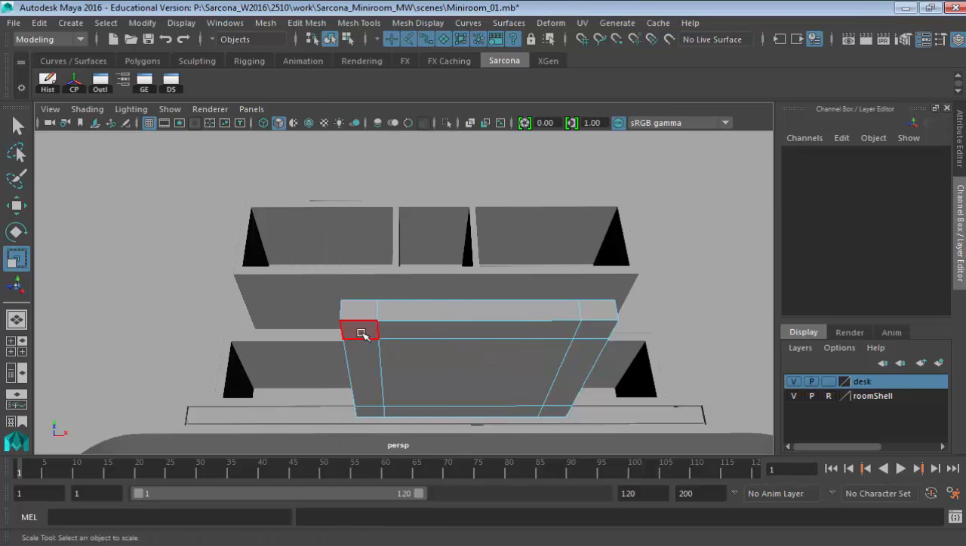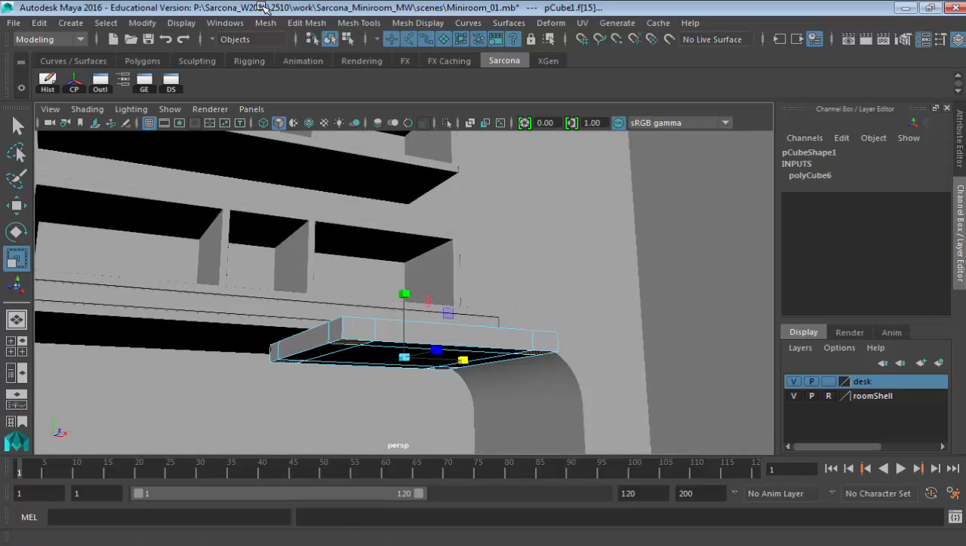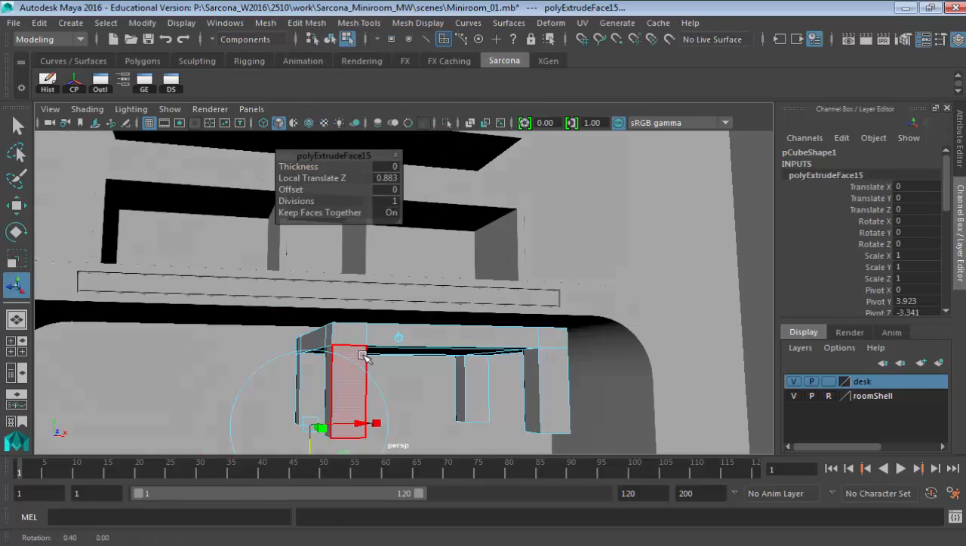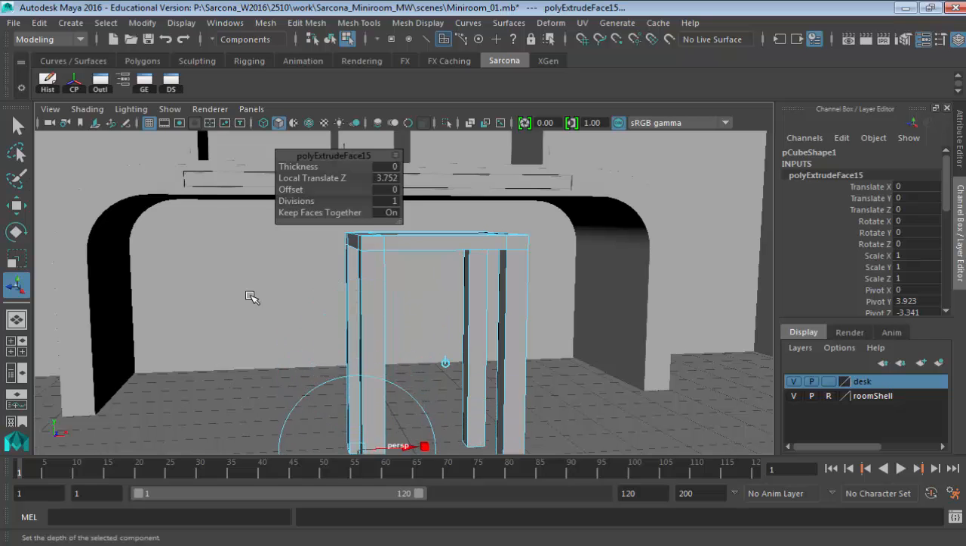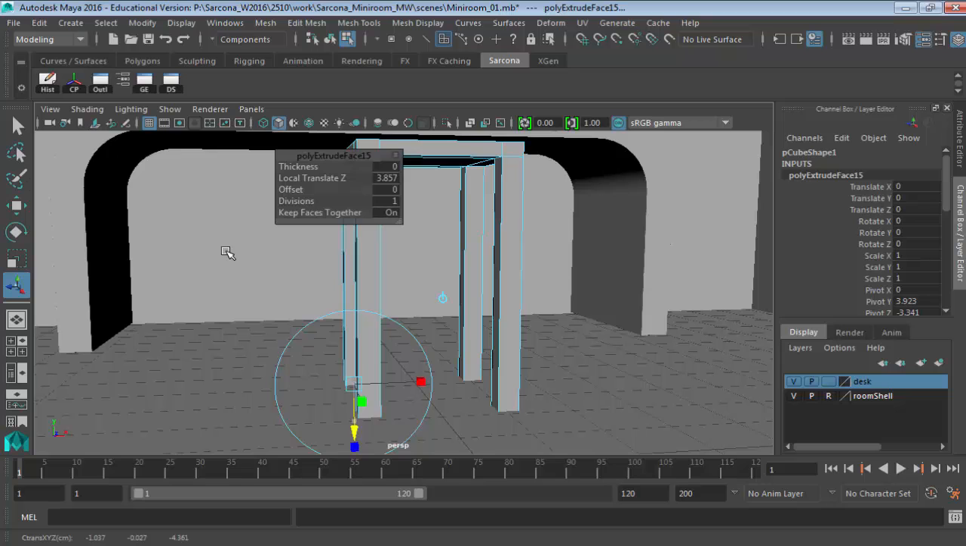So I'm going to grab the face, here, here, here, and here. That's good. I'm going to extrude. So I go to Edit Mesh, Extrude. I pull the blue arrow down. Okay, I bring it to about the floor. It doesn't have to hit exactly.